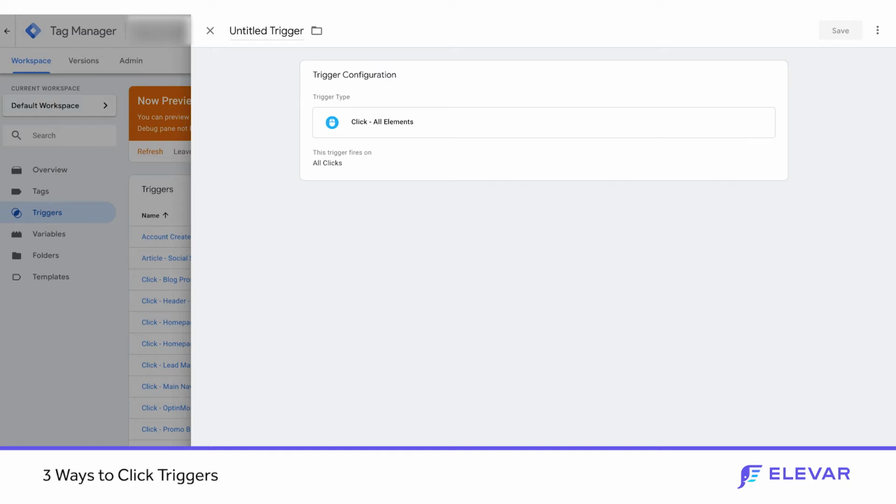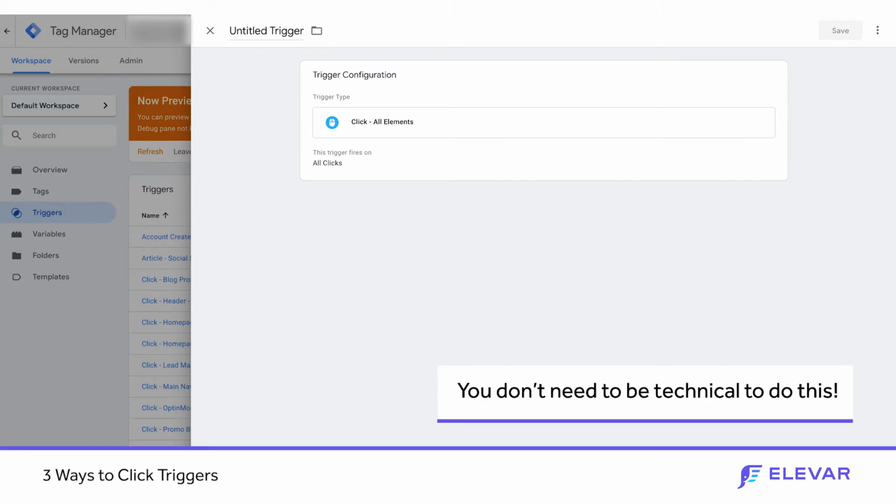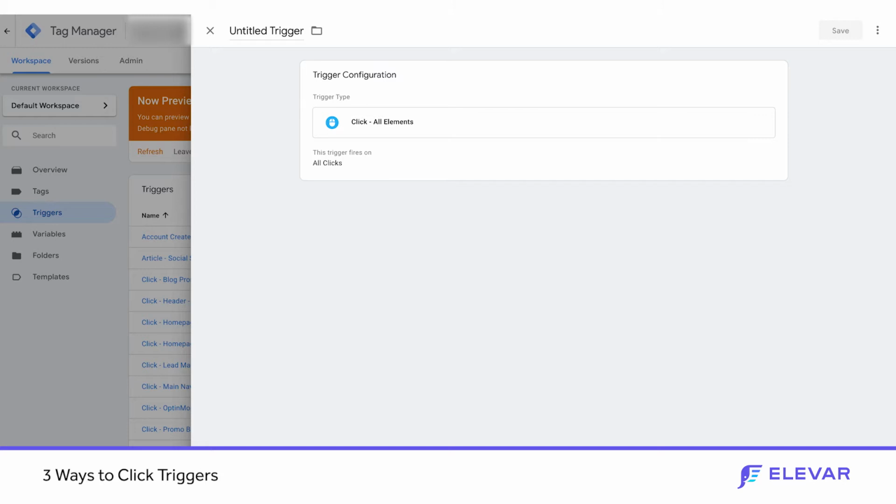I'm going to show 3 easy ways that you can find the right trigger, create your right trigger to associate to the tag to send to GA. Any non-technical person can do it because GTM really gives a lot of this out of the box for us, and sometimes it's just a matter of knowing where to look to create that trigger for you.